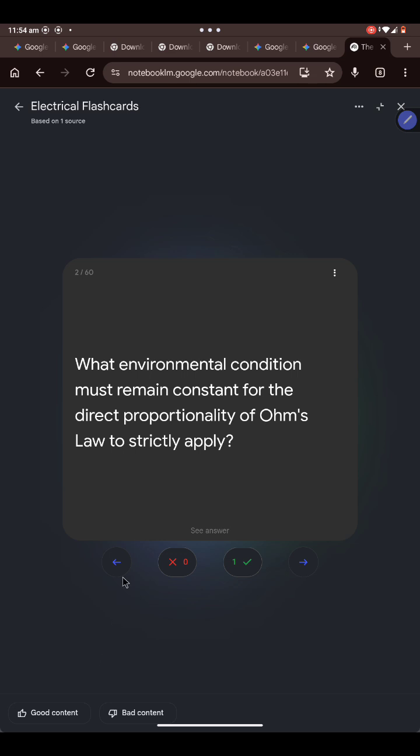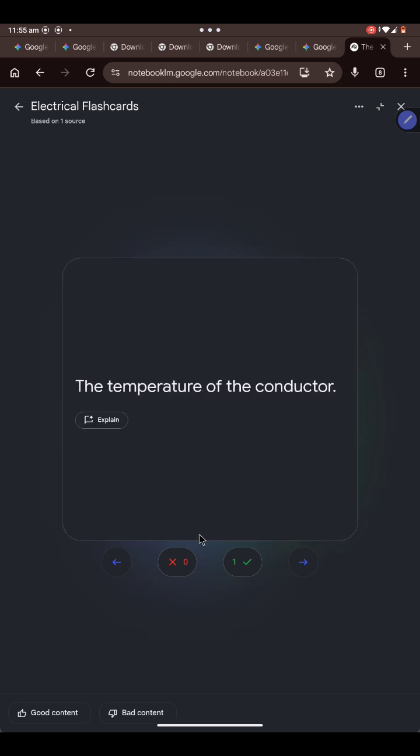As the flashcard option is opened: what environmental condition must remain constant for direct proportionality of Ohm's law to strictly apply? So here below there is an option for the answer. So you can have the temperature of the conductor. This is the answer. So in this way you can go.